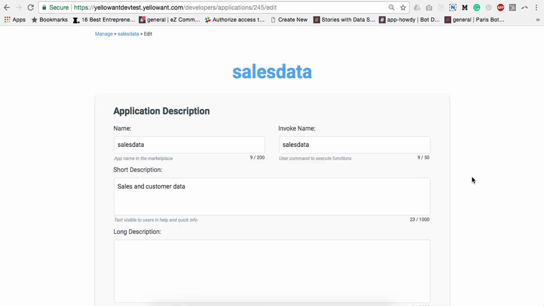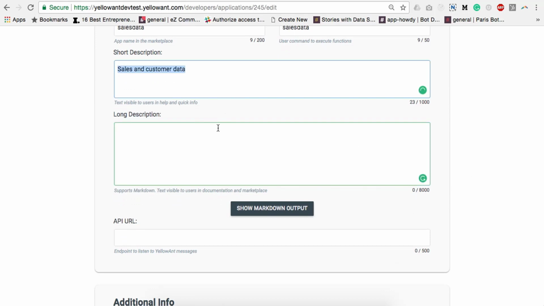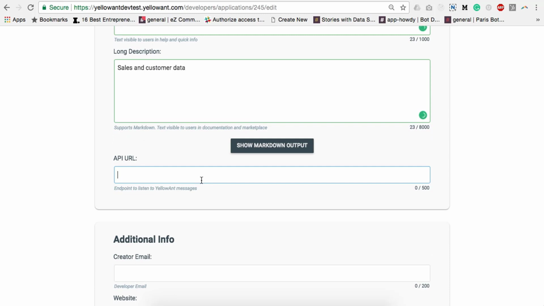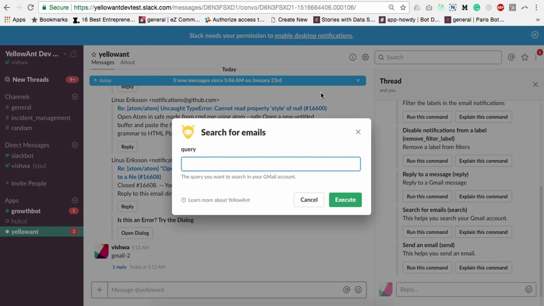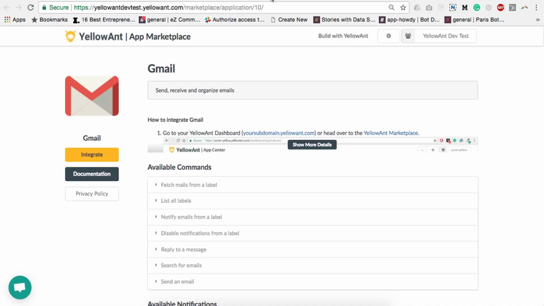If we click on edit application, you can fill in the description. Now we have something called an API URL. The API URL is a URL that YellowAnt sends all the user command data to. So it sends a POST request to the API URL. Whatever command I invoke in YellowAnt on Slack, YellowAnt packages this command into a JSON. The command function, the input arguments and their values, along with the user data, will be passed on to the API URL.